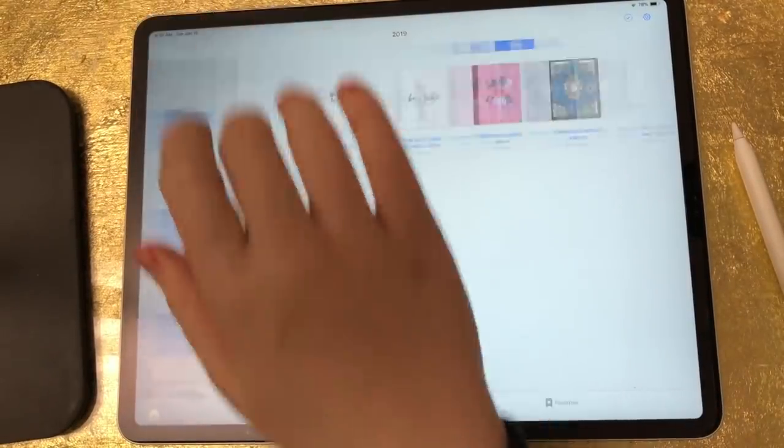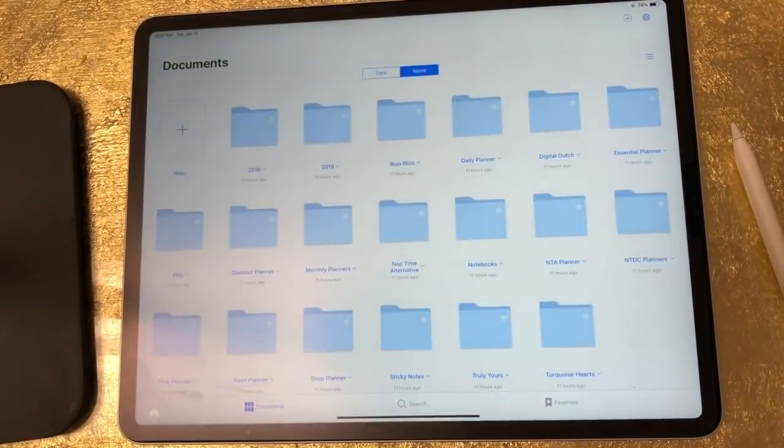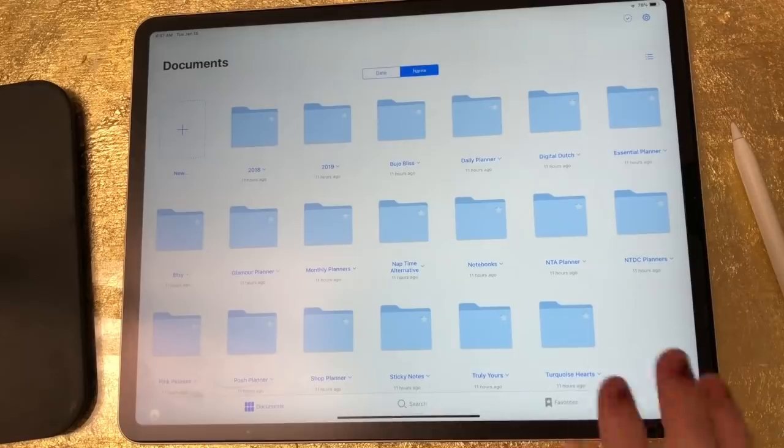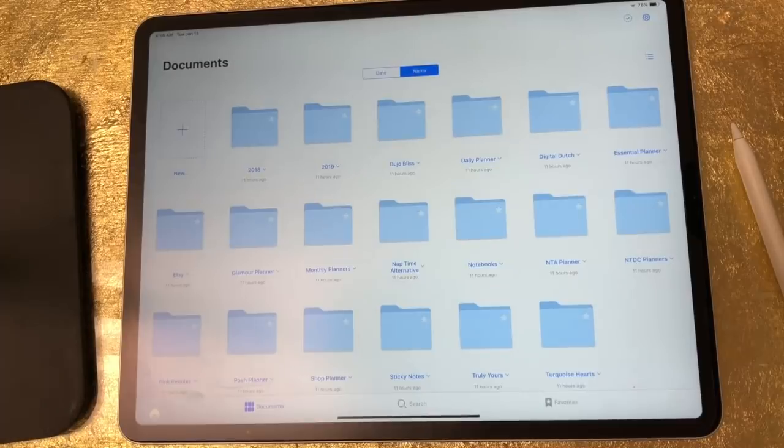So another cool thing about GoodNotes 5 is that you can also search for your digital planners or notebooks or whatever you have in GoodNotes based on the title of your notebook. So let's say you have a lot of stuff in GoodNotes just like I do, and you wanted to search for something and you knew what it was called, but you couldn't remember what folder you saved it in.